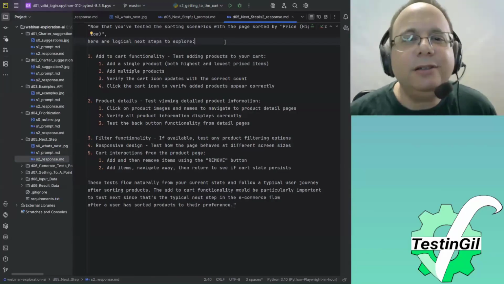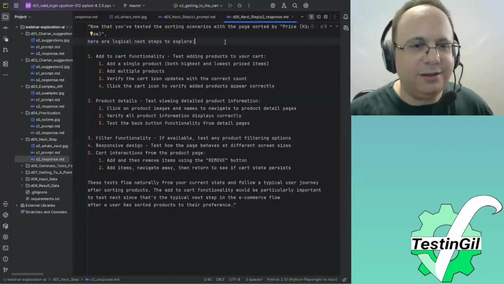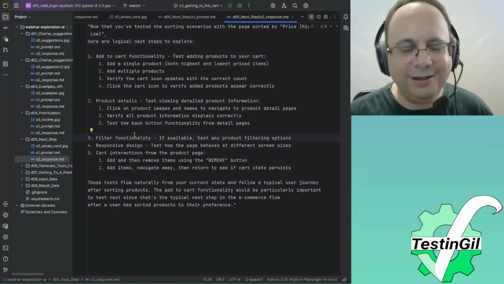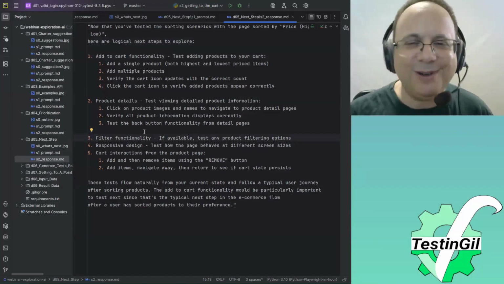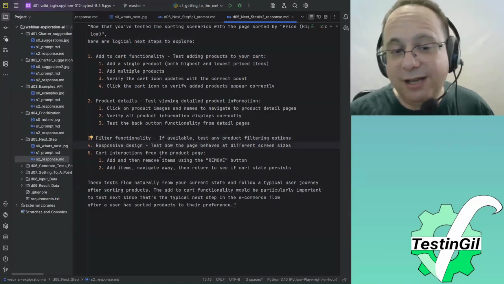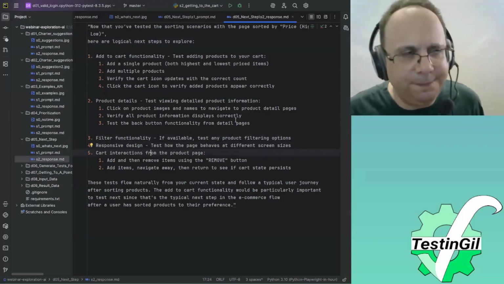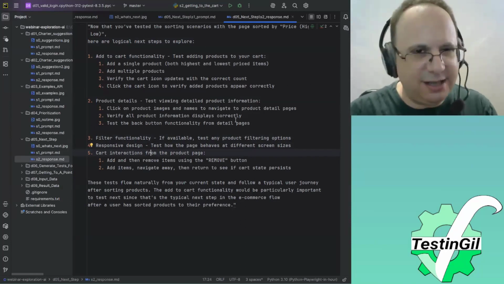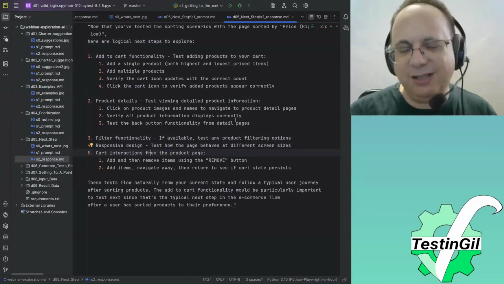Now that you have tested the sorting scenarios, here are the logic things. Add to cart functionality, product details, filter functionality. Again, it's not there, but who knows, while we're doing this, maybe somebody added this functionality. Responsive designs, cart interaction. So it's not like exploration, like the next step in each step, this will not work.